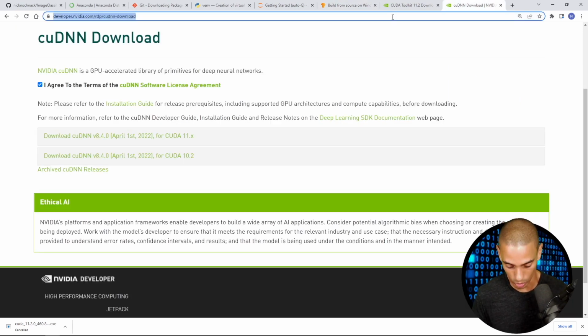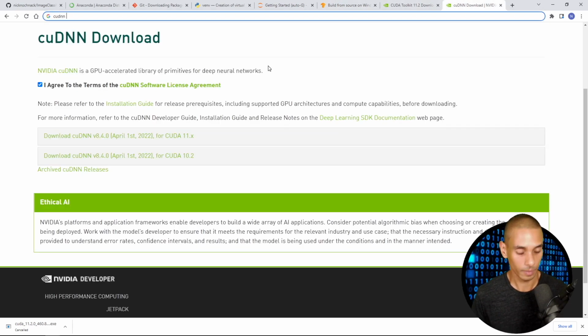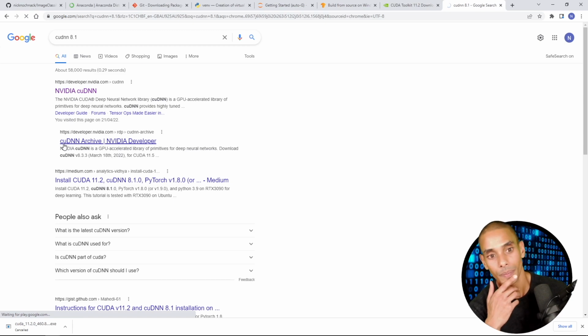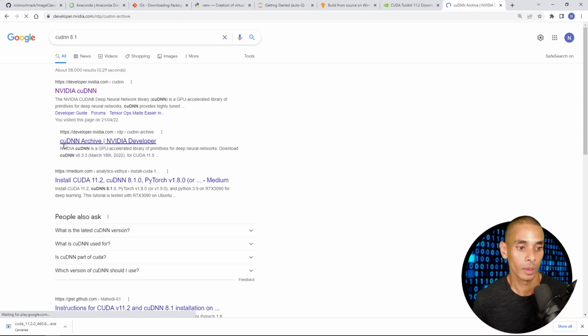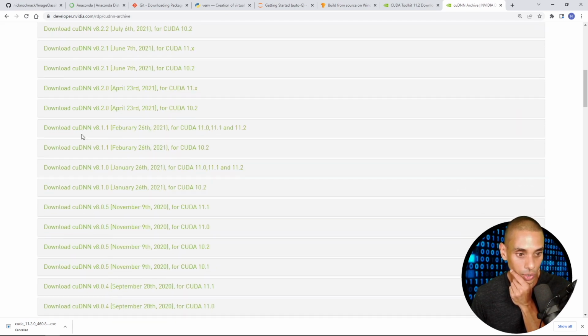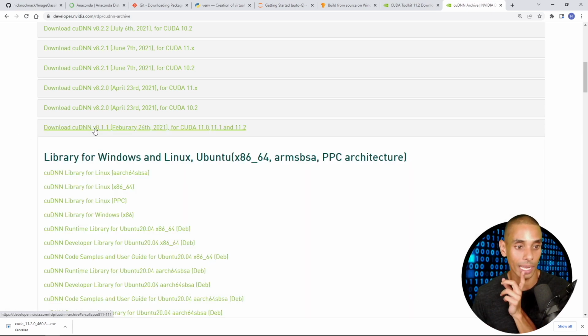So how do we find it? We just search CUDNN. What do we need? 8.1. Put 8.1 into Google, and we should be able to find it inside of the archive. So you can see that we've got an archive there. Let's open that. And we need an 8.1 version. So we've got this 8.1 version showing up over here, which says that it's going to run with CUDA 11.0, 11.1, and 11.2. So let's download that version.